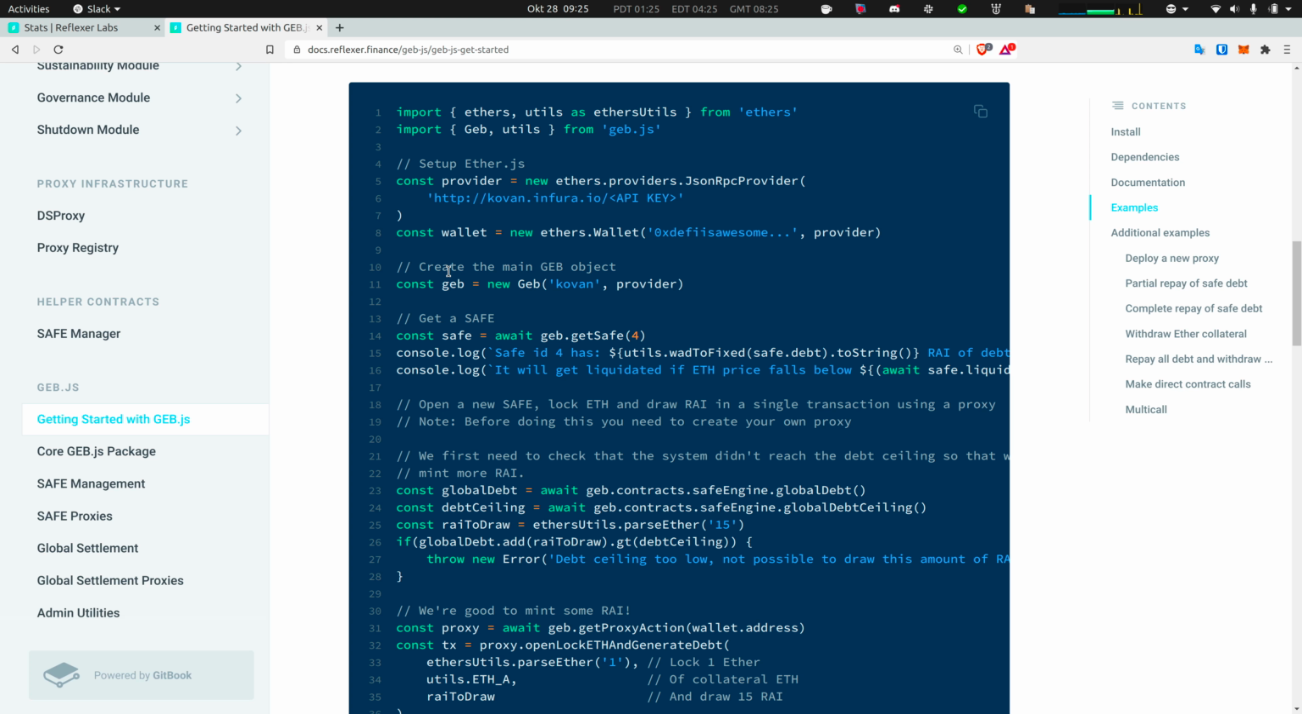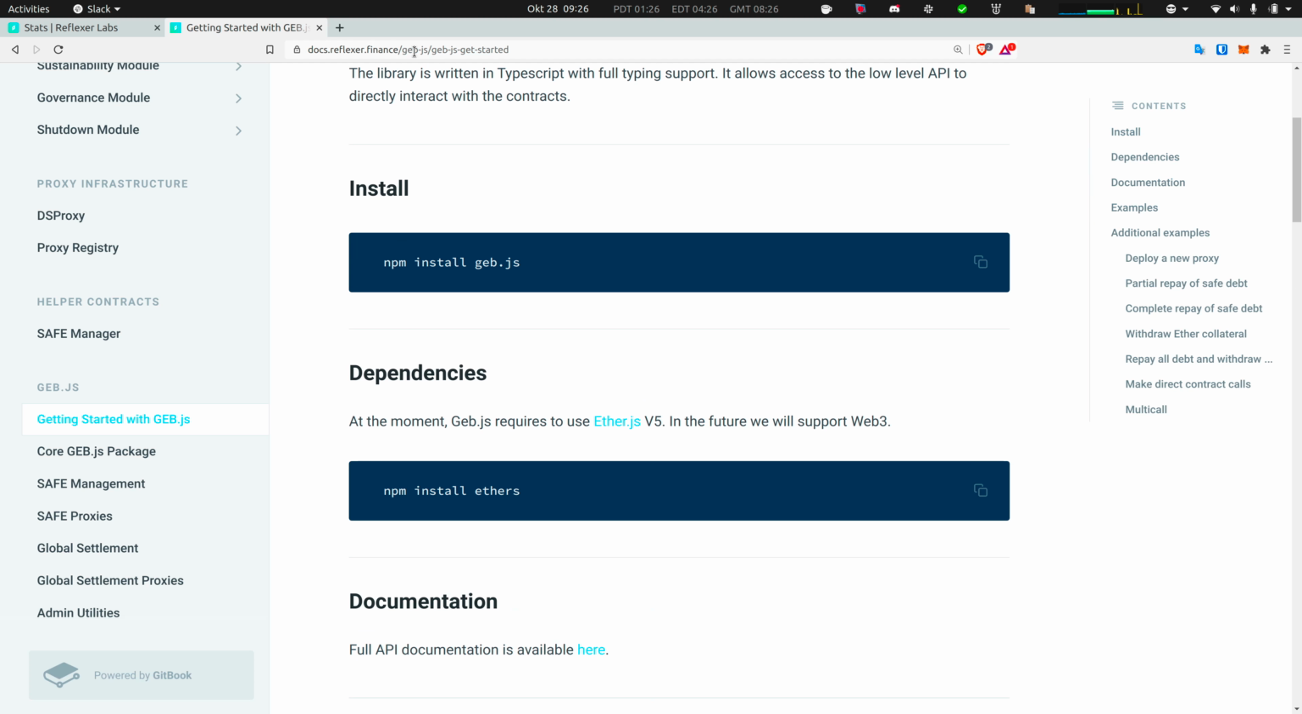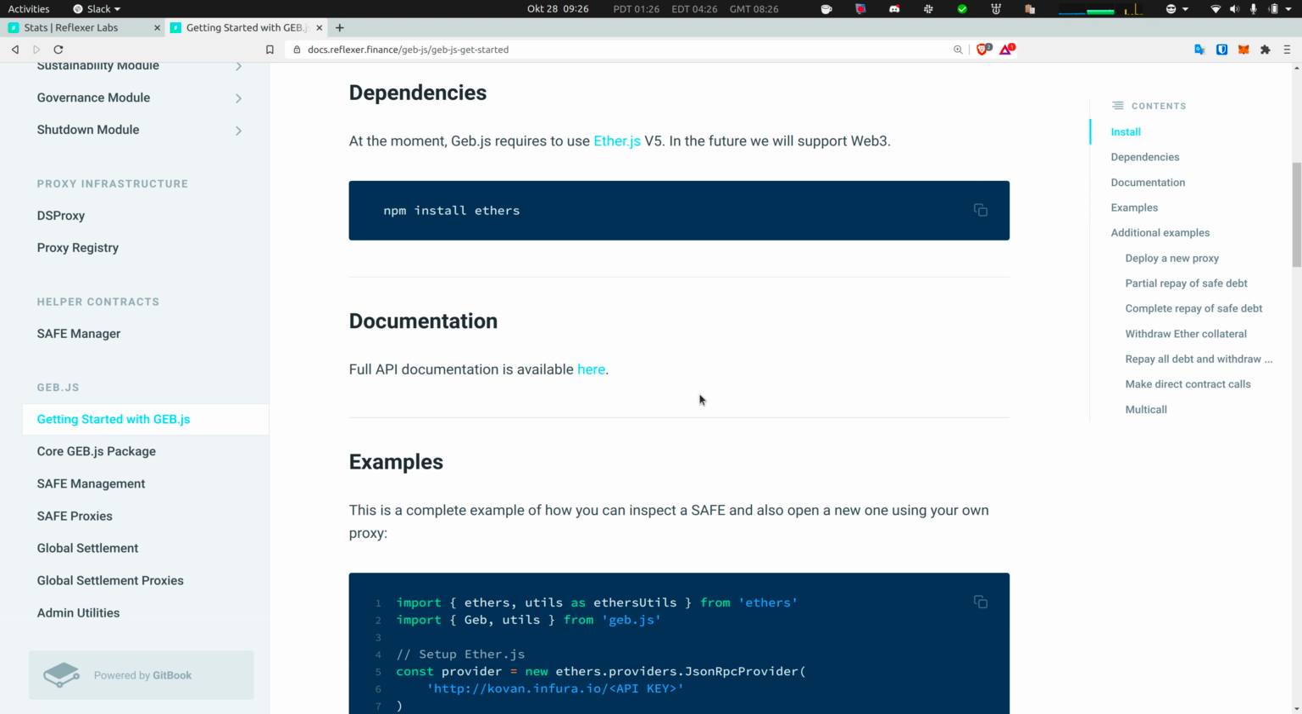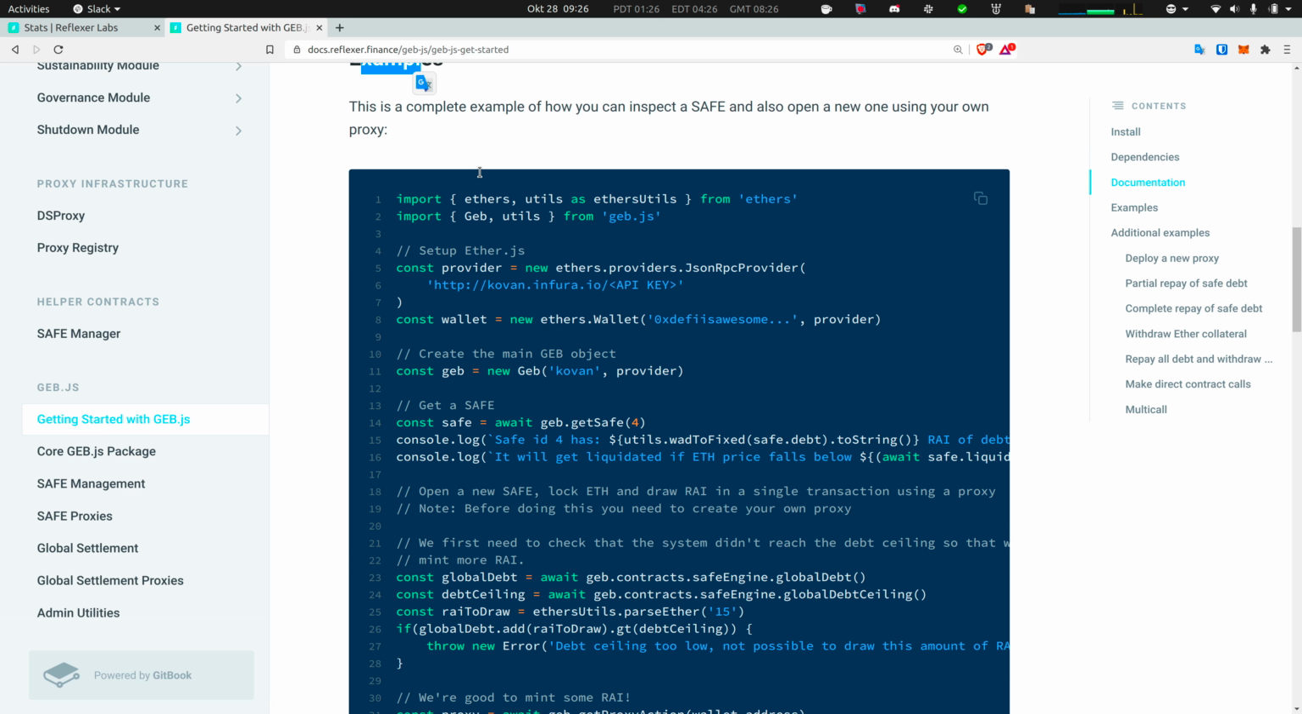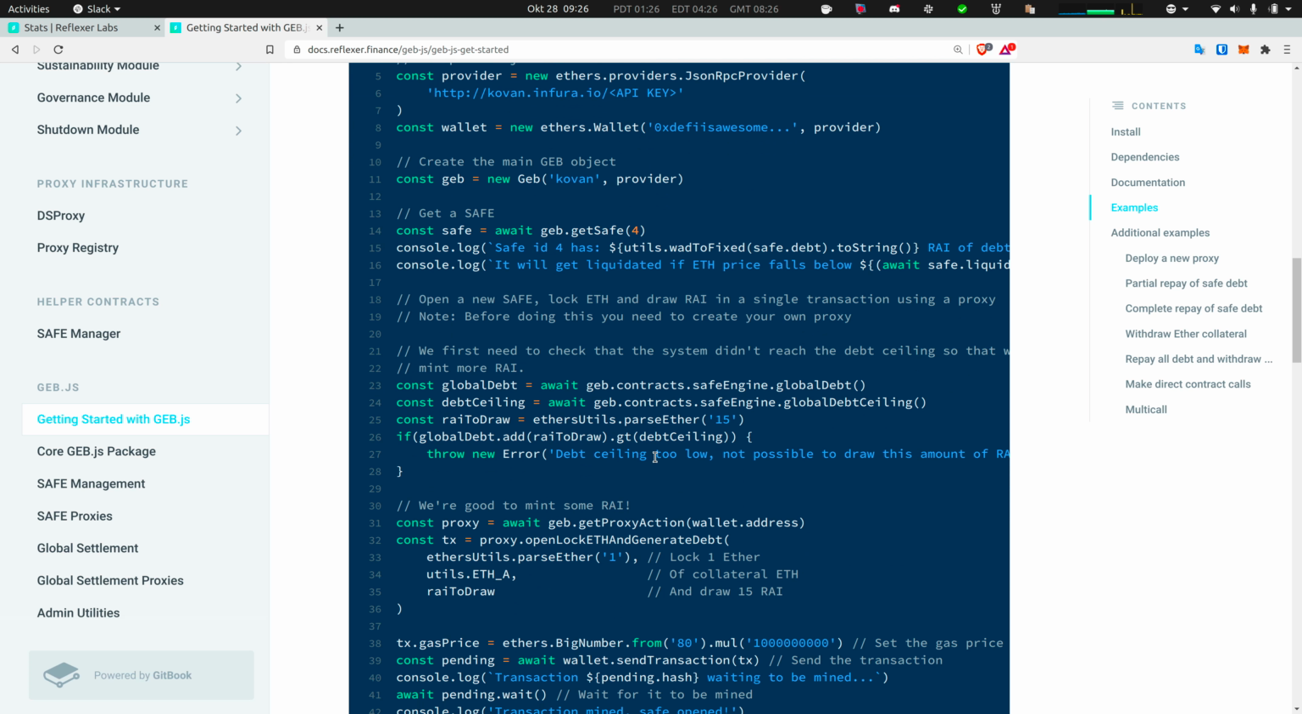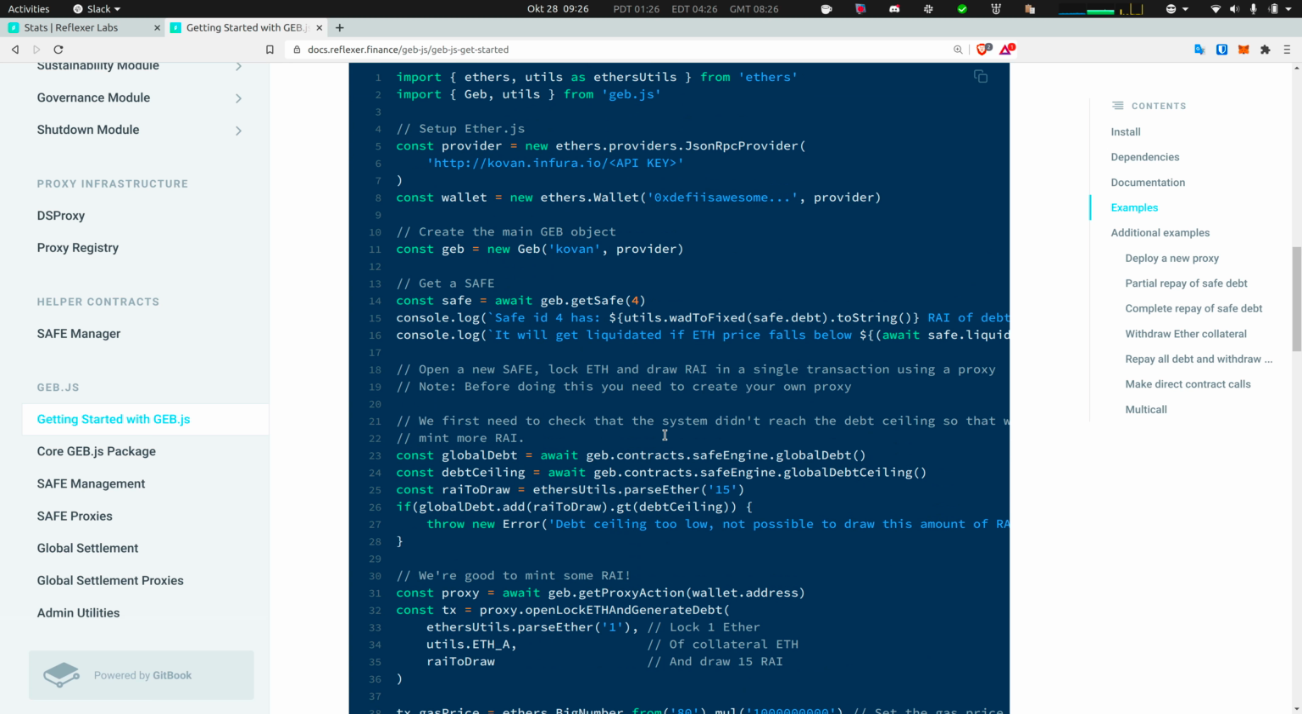You can find the documentation on doc.reflexer.finance. Under getting started with GEB.js, you will find an example right here, and it's what we're gonna do today.